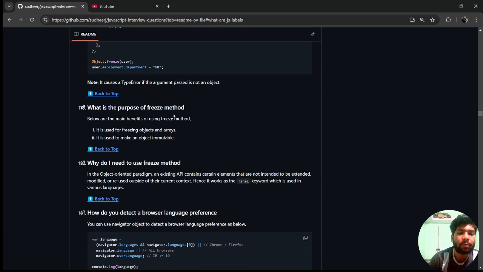What is the purpose of freeze method? It is used for freezing object and array. It is used to make an object immutable.